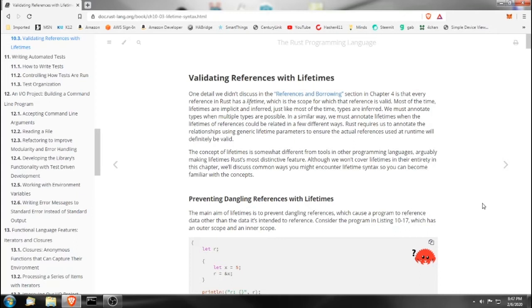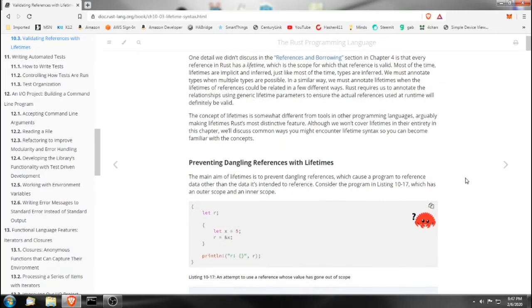The concept of lifetimes is somewhat different from tools in other programming languages, arguably making lifetimes Rust's most distinctive feature. Although we won't cover lifetimes in their entirety in this chapter, we'll discuss common ways you might encounter lifetime syntax so you can become familiar with the concepts.